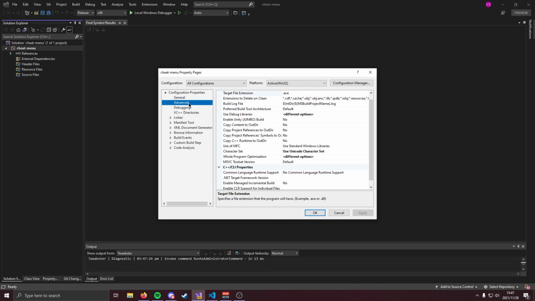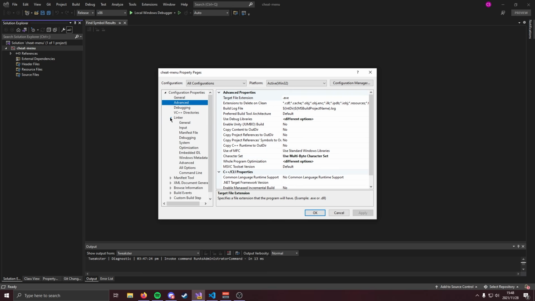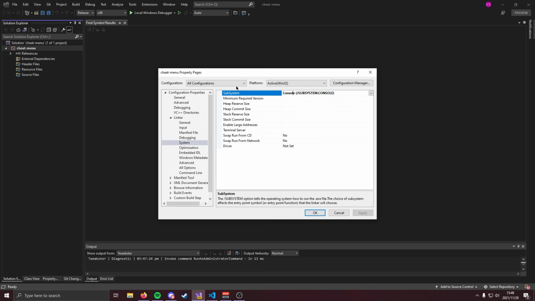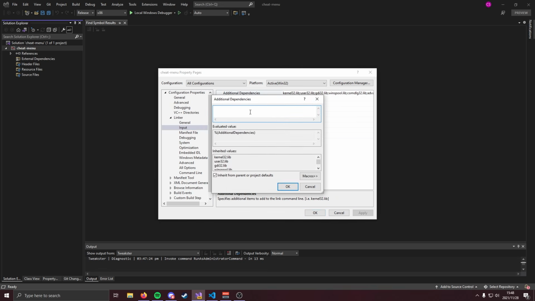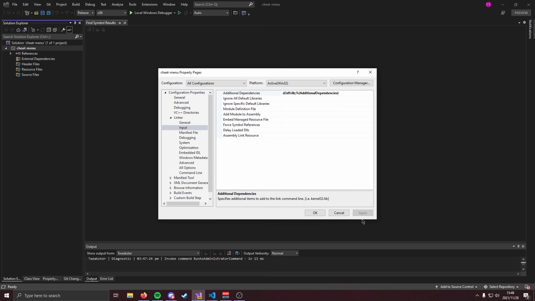Next we're going to come to the advanced tab and we're going to make sure that character set is set to use multi-byte character set. Go ahead and apply. Now we're going to come to linker, system, and we're going to change the subsystem from console to Windows. This is very important. And the last thing we're going to do is go to input, and we're going to need to add another library here. That's going to be d3d9.lib. Go ahead and hit OK and apply.